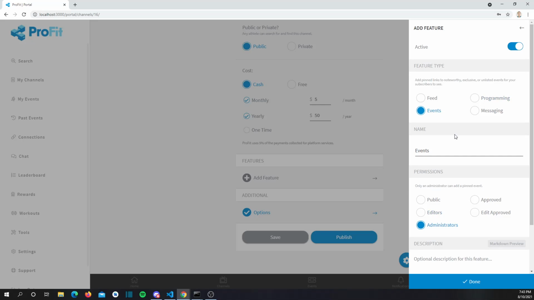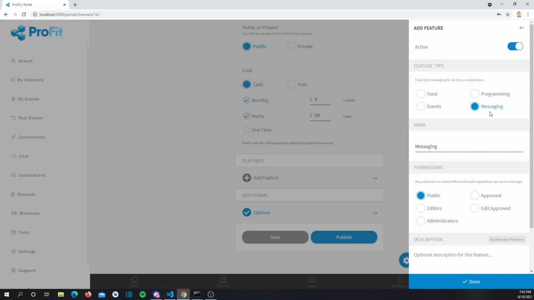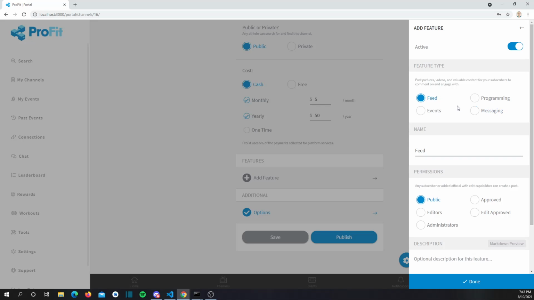Events are pinned events. So if you had a bunch of unlisted events that weren't searchable, you could pin them there and they would be visible to the subscribers in your channel. And then messaging as well, which is just chat style, similar to Slack or Discord. Basically free form. Anybody who is in it can post a message, that kind of thing. So we'll do one of each. We'll leave the names the same. Again, you could have multiple of any of these features, and name them differently so that you can silo the content and make people post what they need to the right sections. Or you can have multiple programming, one for novice, intermediate, advanced, competitive, that kind of stuff.